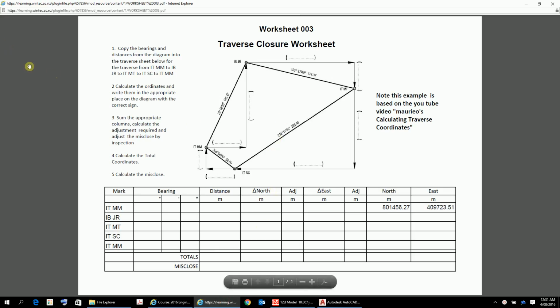And here it is. This is the worksheet, which previously I have asked students to work out manually, and it's pretty much based on one of my earlier videos, calculating traverse coordinates. So it's just the same video, but this time we're going to work it out using 12D model. So there it is there. You can get a good look at that and we'll see how we go.